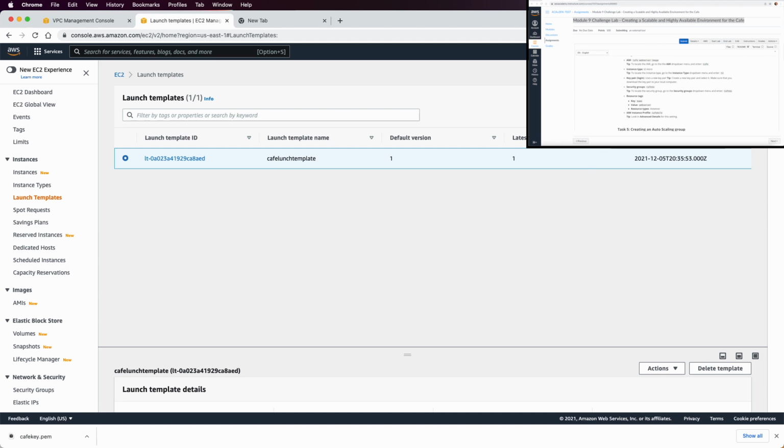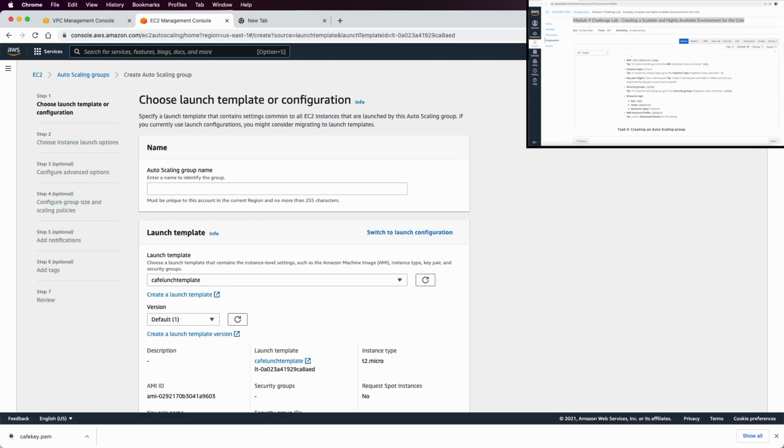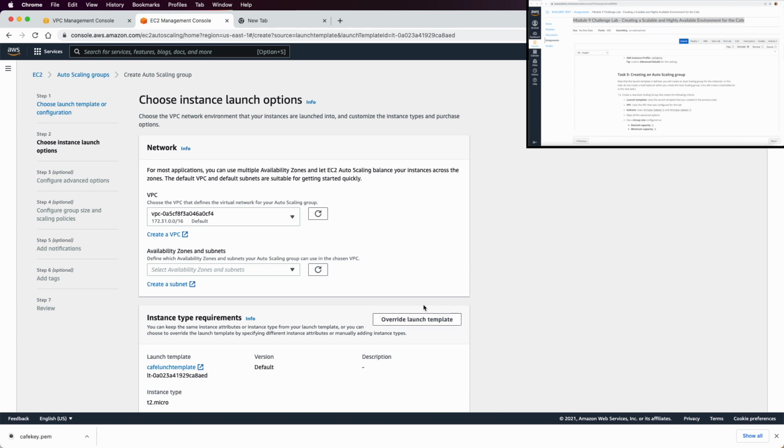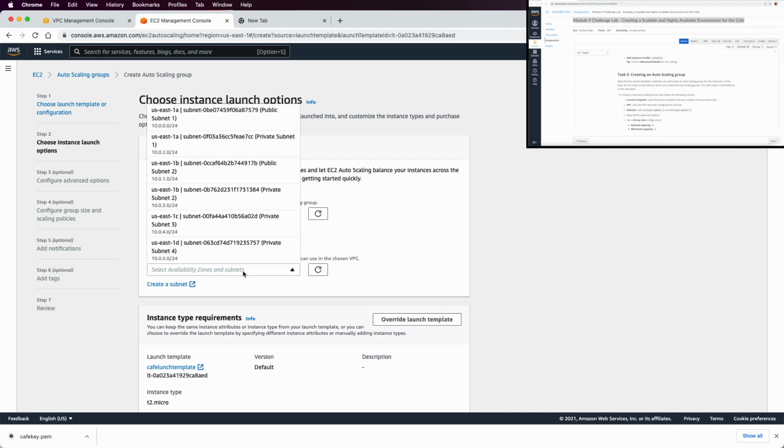Now we need to go into that launch template, and we can basically use it to create an auto-scaling group from the action. We will call this group cafe auto. Now this is the launch template. That's the first default one.